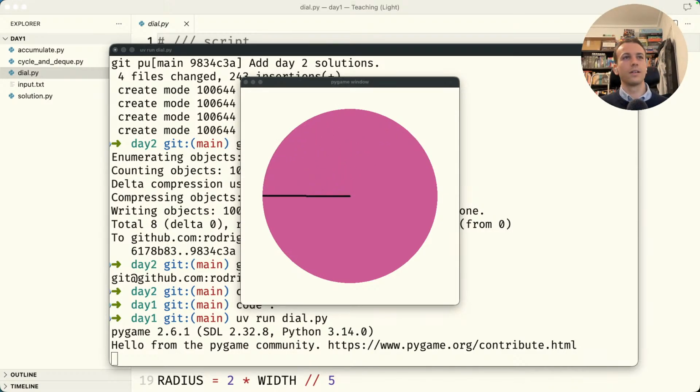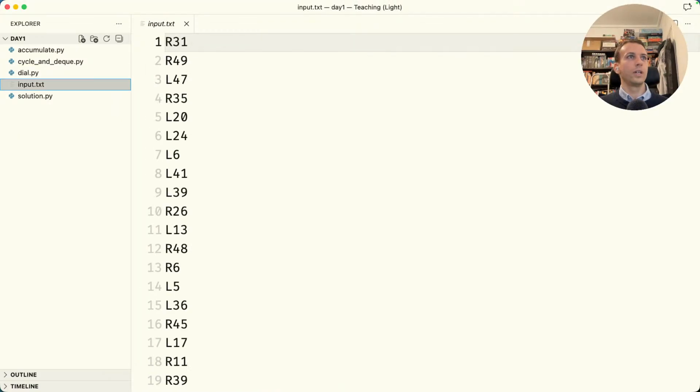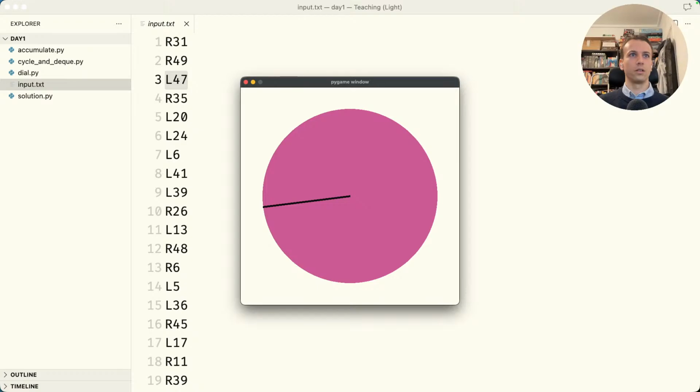I won't be upset. So this is the dial for yesterday. The problem was you get a bunch of numbers like these with right and left rotations. The dial has 100 positions, and you have to check how many times the dial stops at 0 for part 1 or crosses 0 for part 2. We already have something that rotates. As you can see, it's going over the input and doing random rotations.